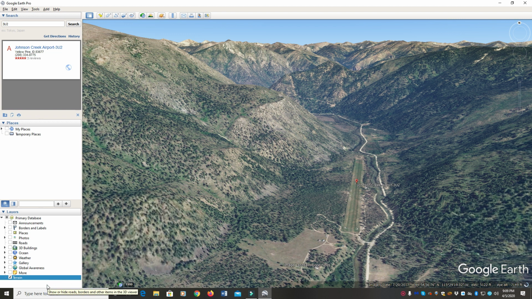If you want to fly around some large cities like San Francisco, Paris, Houston, you're going to probably want to click on 3D buildings as well, because the buildings will look a whole lot better in that case. We're in the backcountry, we don't need to do that.